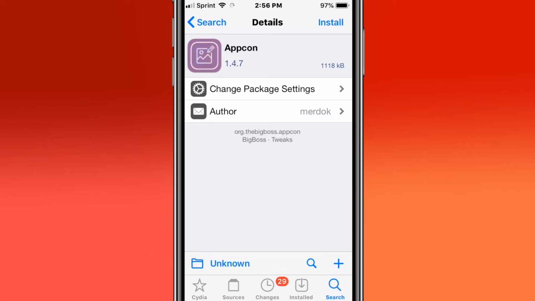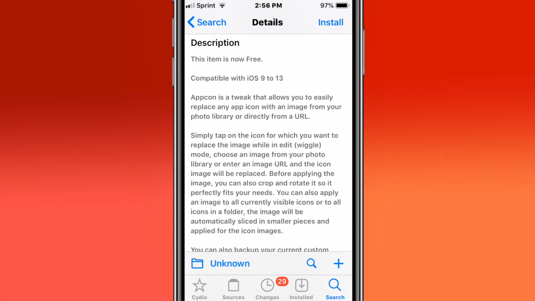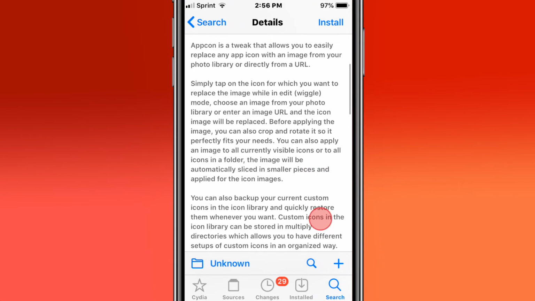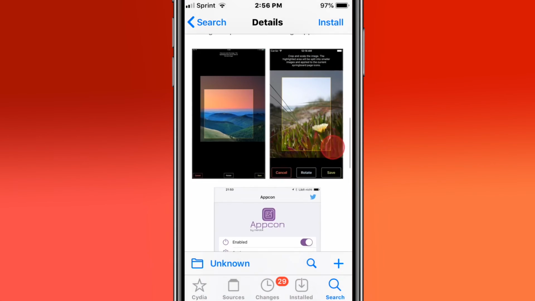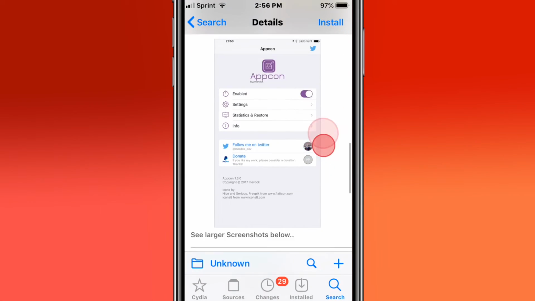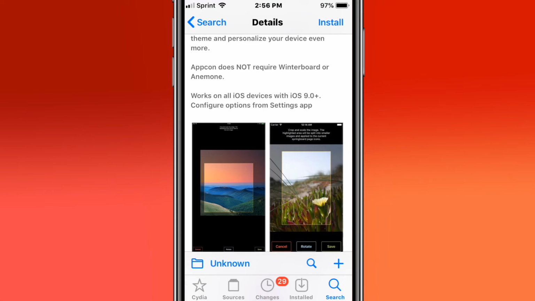Next is called AppCon. With iOS 9 to 13, this tweak allows you to easily replace any app icon with an image from your photo library or directly from a URL. So you can actually customize the app icon, which is pretty cool. So if it's like a blank one, you can still customize it. Even if it's not, and you just want to add a custom picture to it, you can with this tweak.